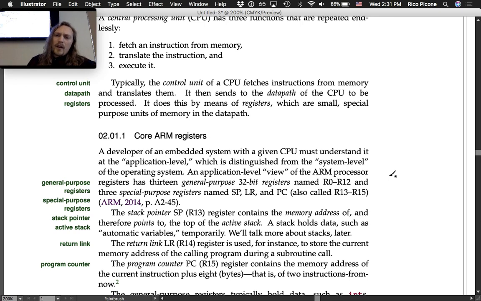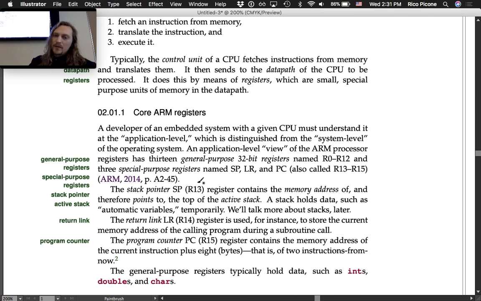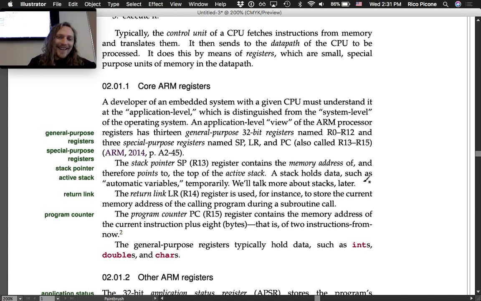An application level view of the ARM processor registers has 13 general purpose 32-bit registers named R0 through R12, and 3 special purpose registers named SP, LR, and PC, which you can also call R13 through R15, but we're not supposed to. They say they deprecate calling them these in the manual, but then they also say they're also called R13 through 15. And this is just a reference to the place in the manual that describes this.